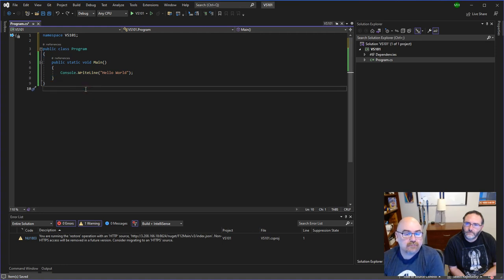But if you are on anything before .NET 6, this is what you'll see. As a matter of fact, if you're in an older version of Visual Studio and you hit File, New, Console Program, this is what you're going to see.